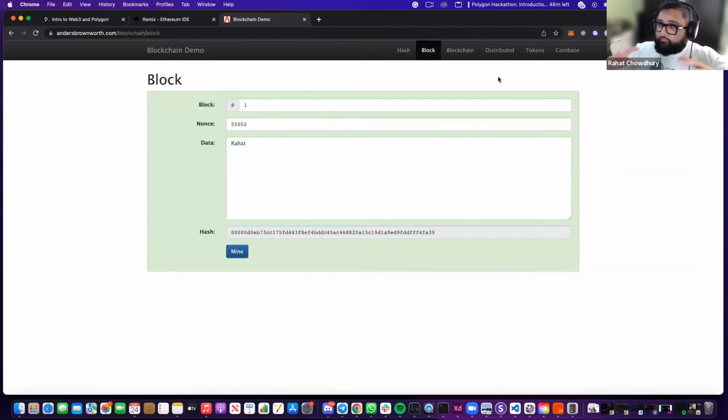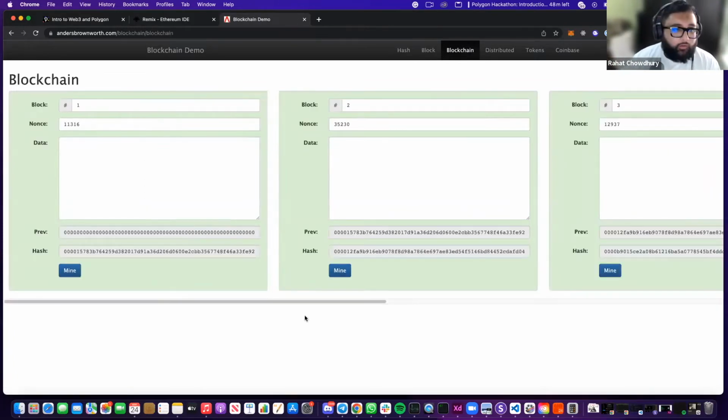So now let's get a bunch of blocks together, the actual blockchain, right? Now I've got a bunch of these blocks, and you'll see an additional piece of information that we have is this previous value.